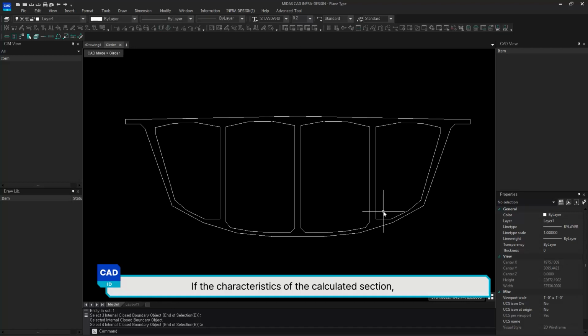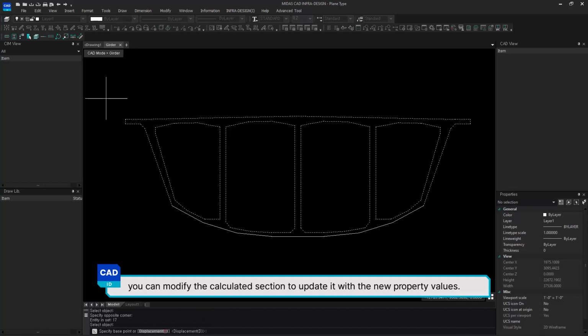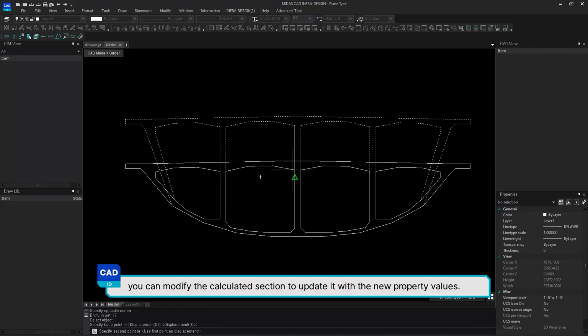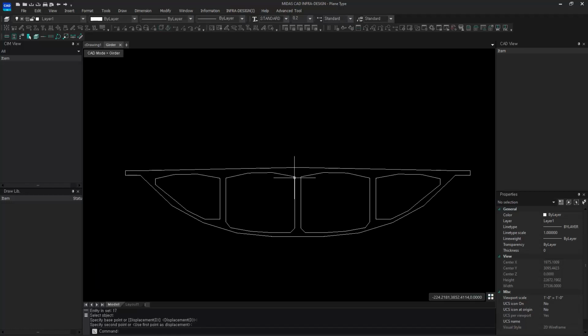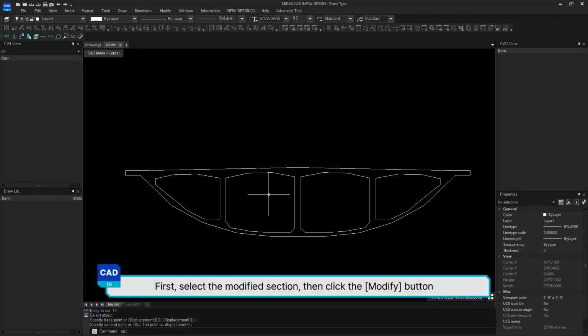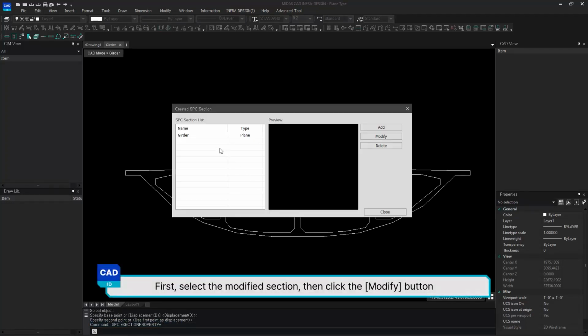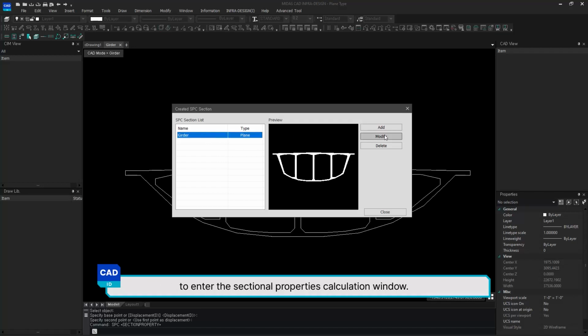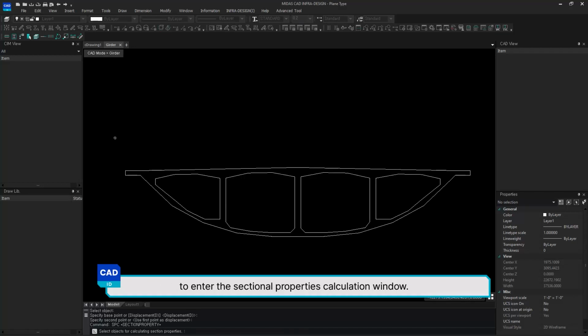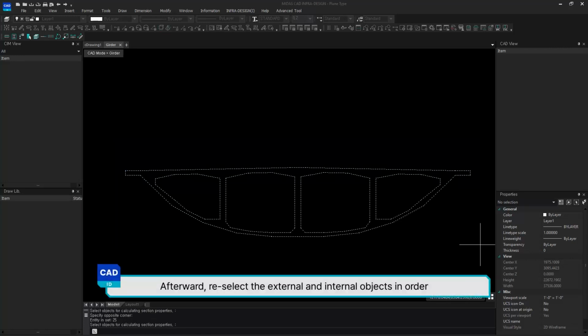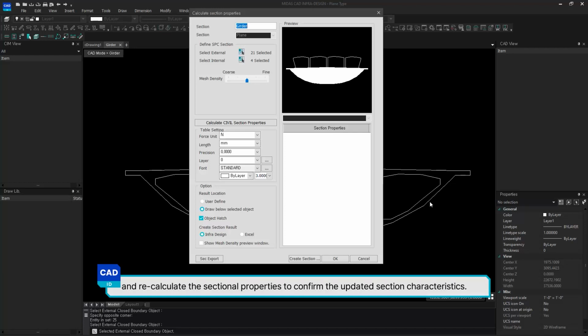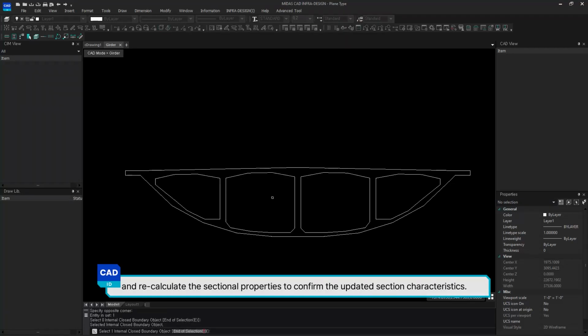If the characteristics of the calculated section, such as sectional area or the moment of inertia, have changed, you can modify the calculated section to update it with the new property values. First, select the modified section, then click the Modify button to enter the sectional properties calculation window. Afterward, reselect the external and internal objects in order, and recalculate the sectional properties to confirm the updated section characteristics.